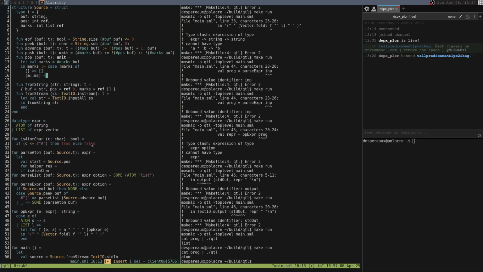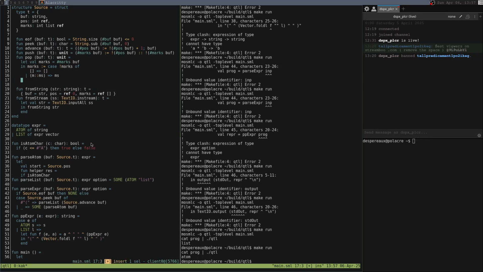In this case, you can be like that. Okay, that seems alright. So we can push and pop, which I guess we should be doing when we're parsing.